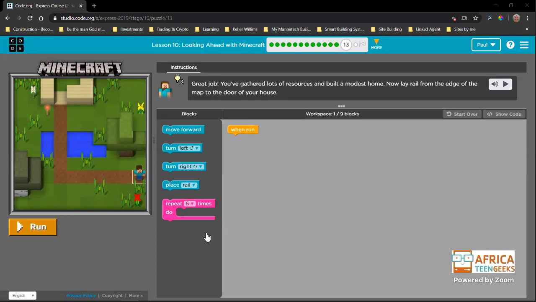So who wants to tell me, what do you think is the first block that we need to put here under when run? Some of the students that have done this before, or new students who wants to try. Okay. Aha, there's the answer that I want.